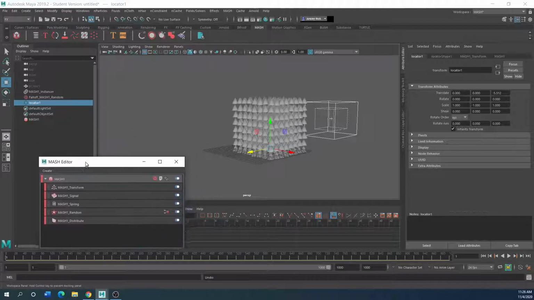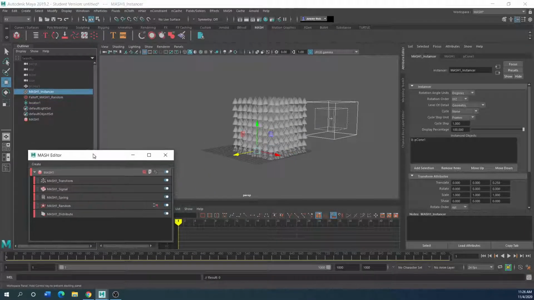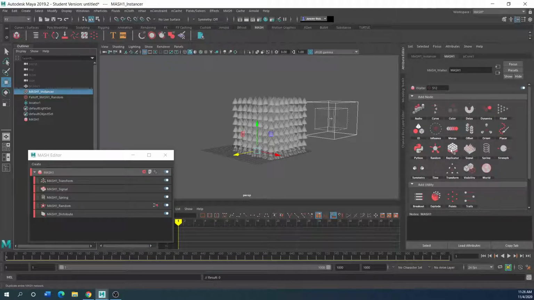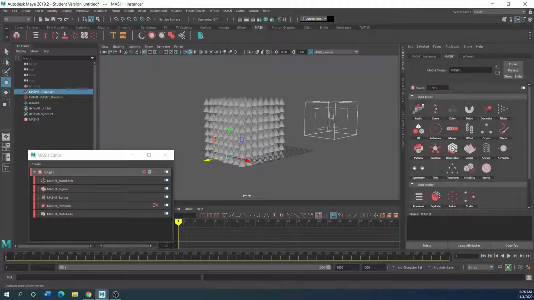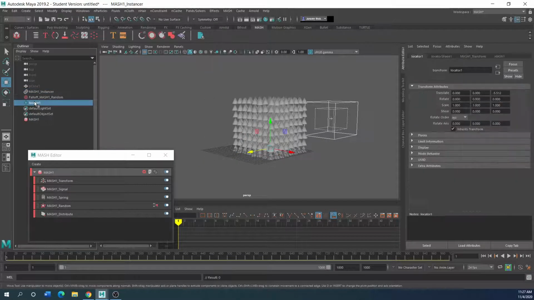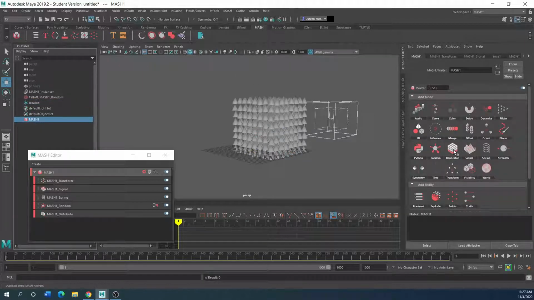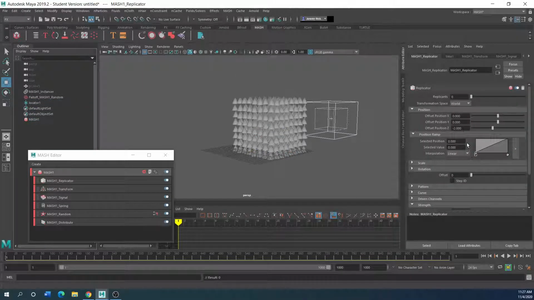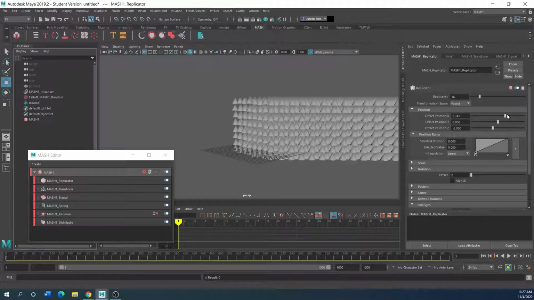Let's look at maybe one more. What do we got left? Replicator. You basically replicate the whole network. Select this. Replicants. You can offset it however you want to.